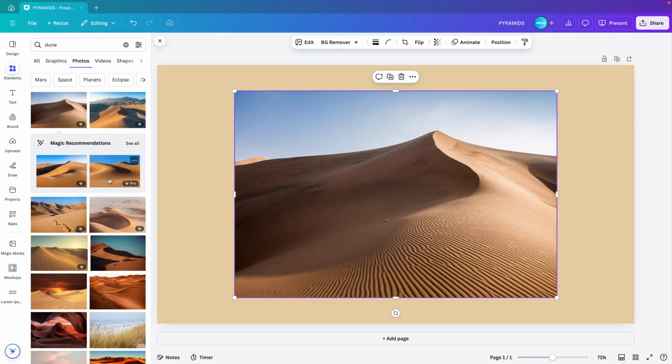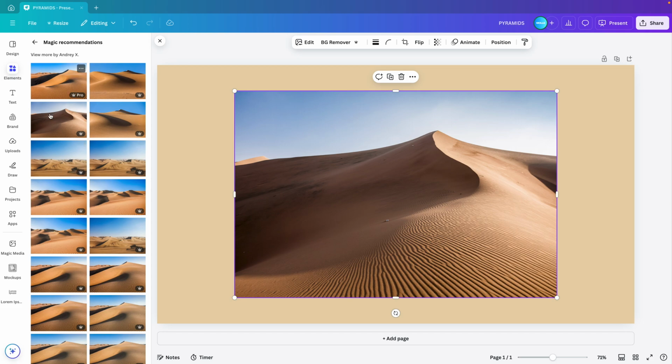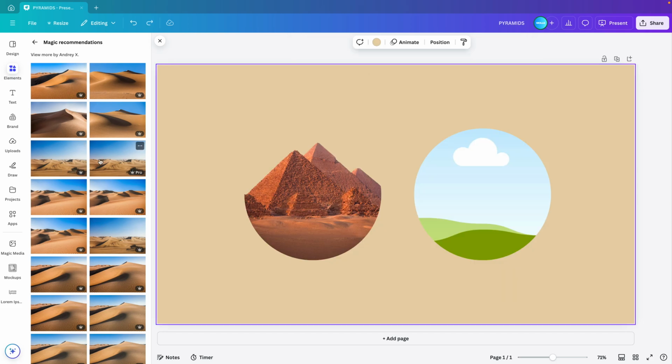And then it will also give you a magic recommendation. So if you like the image or the style of the image, but not entirely convinced, you can click on magic recommendations and see all. And this will show you some variations of that image. And here you can select any image that you like.